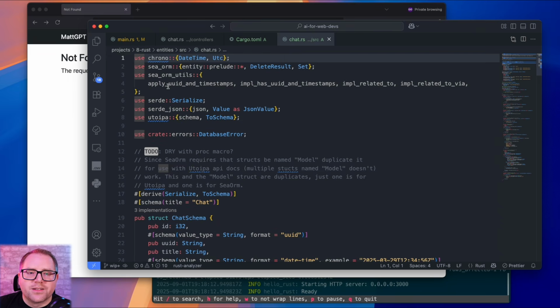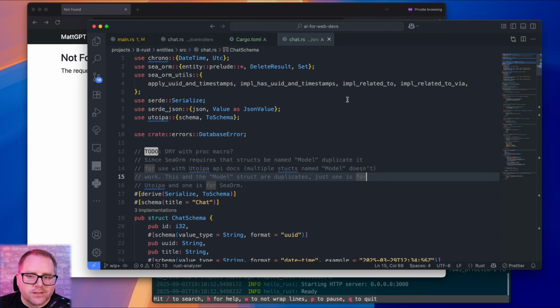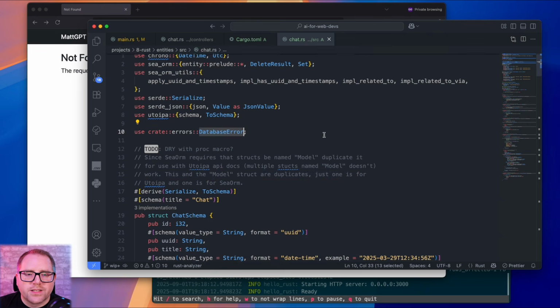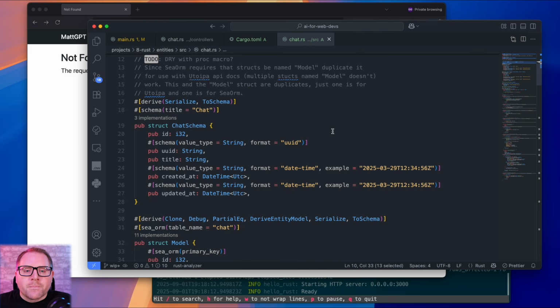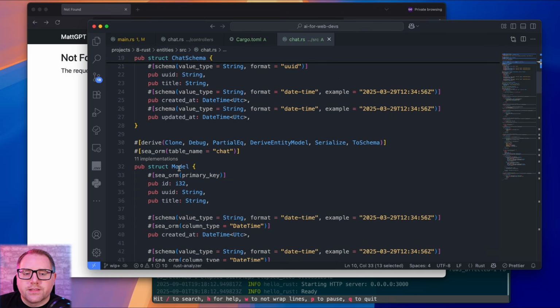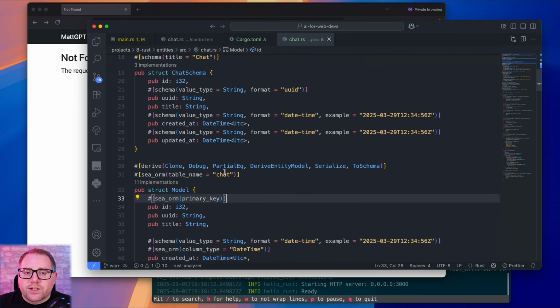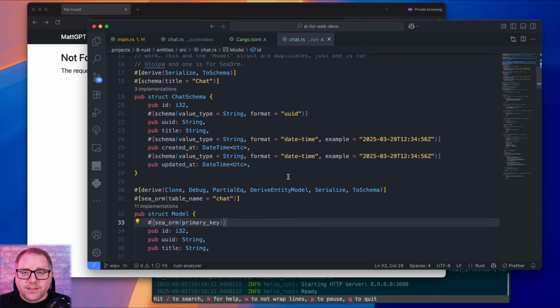We're pulling in quite a lot of dependencies: SeaORM, some utils to clean things up, and serialization. We're using our database error. So here's the gotcha. In SeaORM, because it uses macros and it's dynamic, it assumes that your struct is called model, and it has to be called model from what I can tell. The problem is when we're generating our API docs, if everything's called model, it clashes.